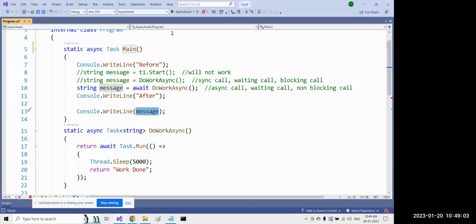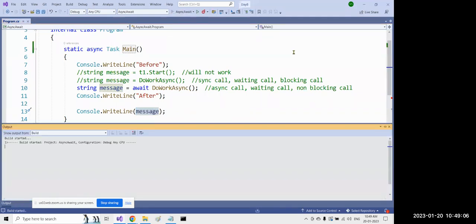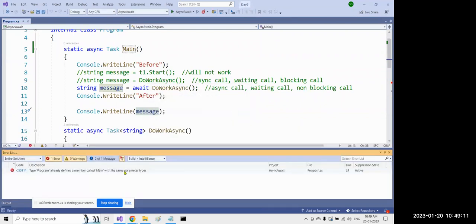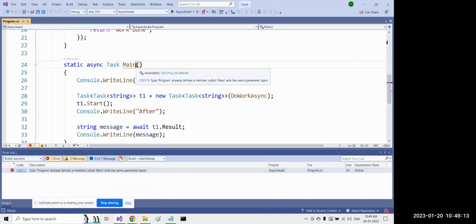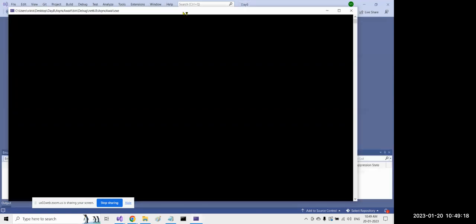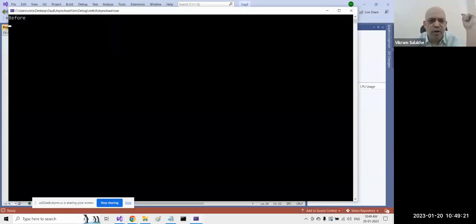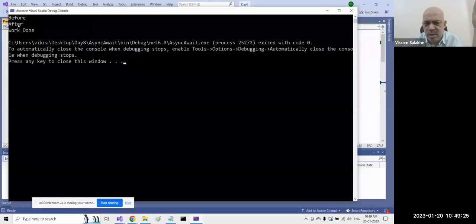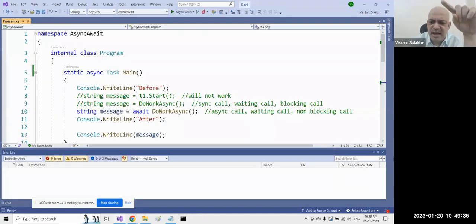Questions, if any? So before happened, then 5 seconds to return the value, then the after, and then the work done. The work done is just the message that's coming back from there. Questions, any at this point of time, based on only what we have discussed?